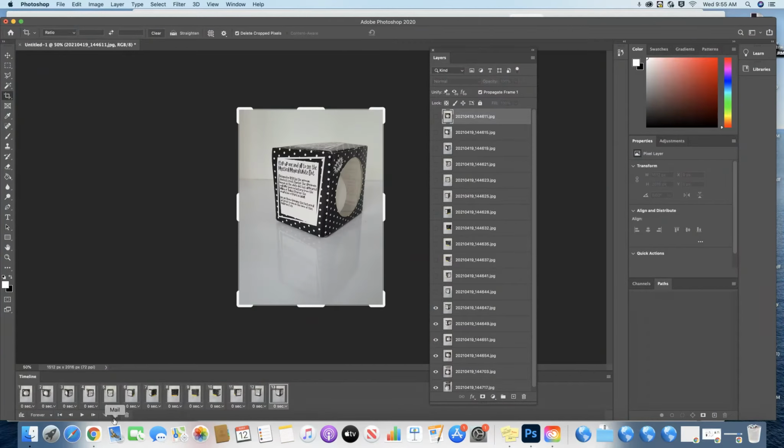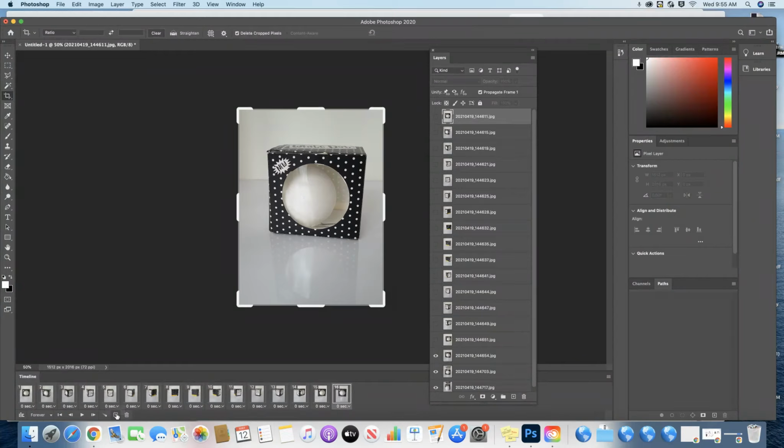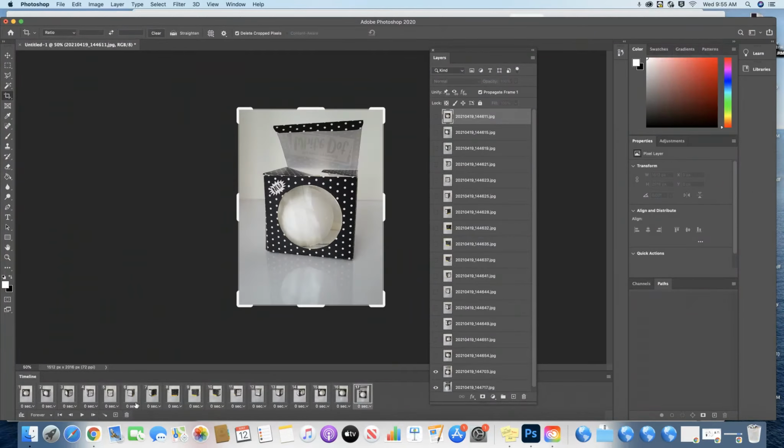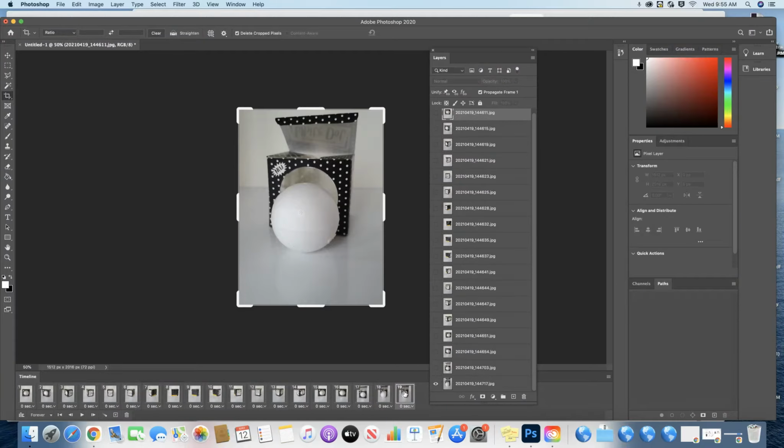I think I have about 16 here, and if I have to make it smaller, I could later. So I'm just adding these each to my animation timeline, adding a new frame each time, all the way until I get to the very bottom. And I think the last one I added is actually the same one, so I can actually delete this one.